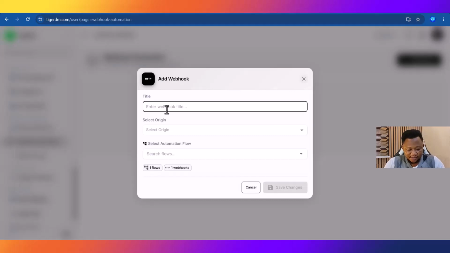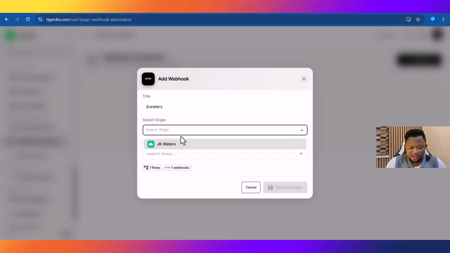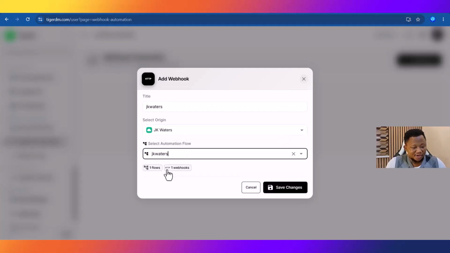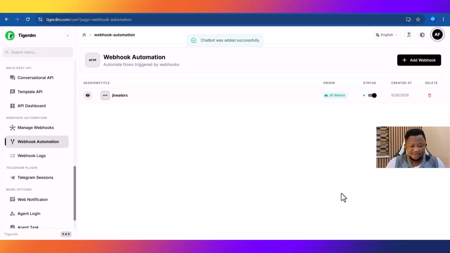Now give it a name, JK Waters. Select the origin, JK Waters. Select the automation flow, JK, because we use JK Waters everywhere. And go ahead and save. We are good to go. So let's open our WhatsApp so that we can see that what we have done is working very well, right?